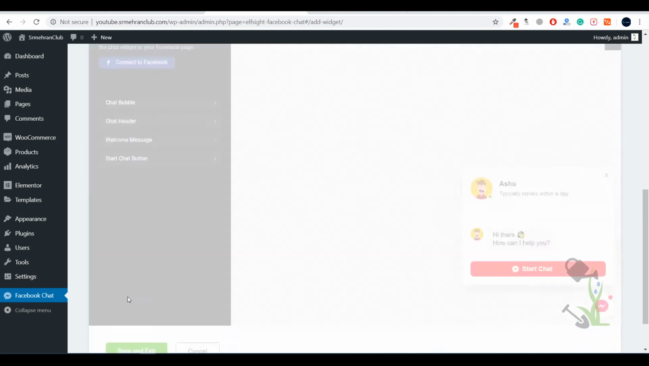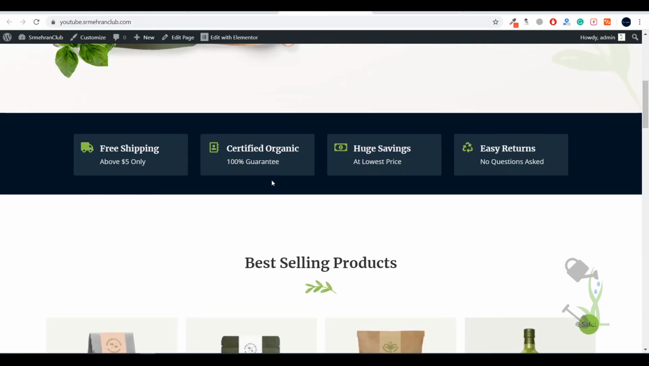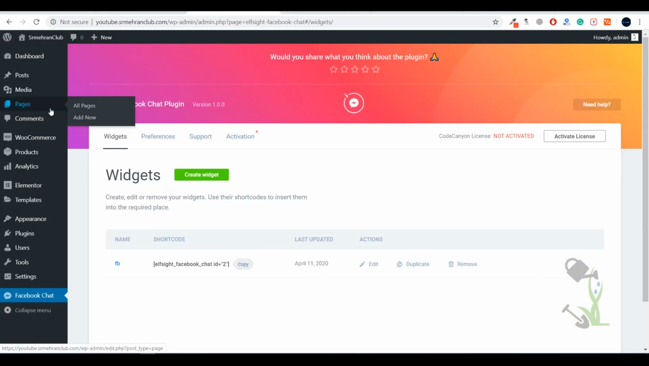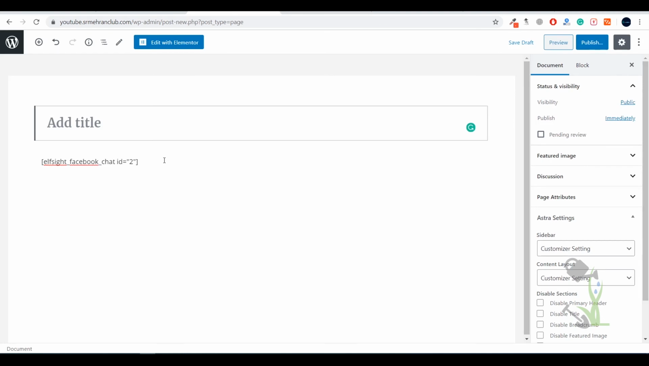Then you will get a shortcode. We need to copy this shortcode and paste it on any of your pages. So basically, I am using Elementor, but the process is pretty much the same. If you are using any other builder, you just need to add this particular shortcode on a new page. Like here, you just add the shortcode between your page and publish it or update it. So right now I'm using Elementor.